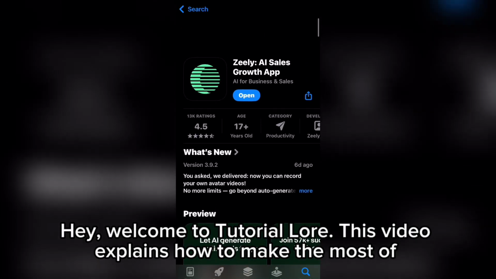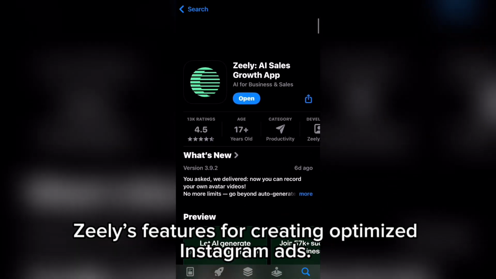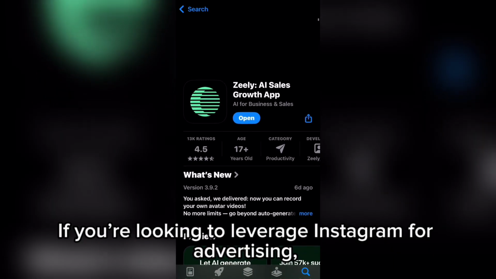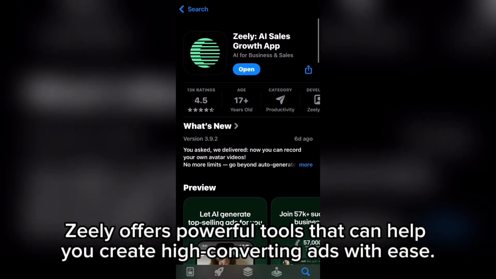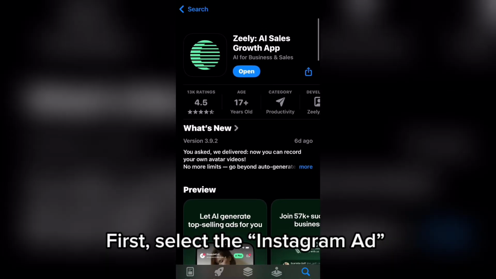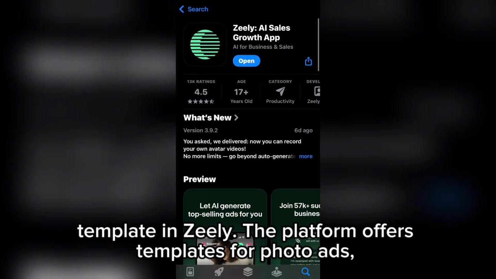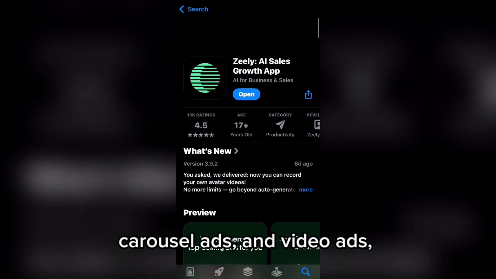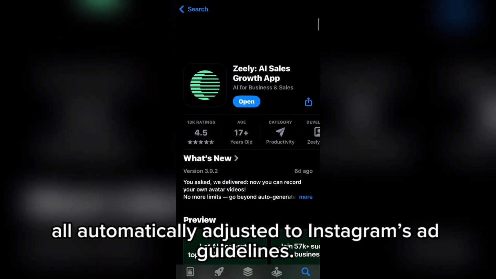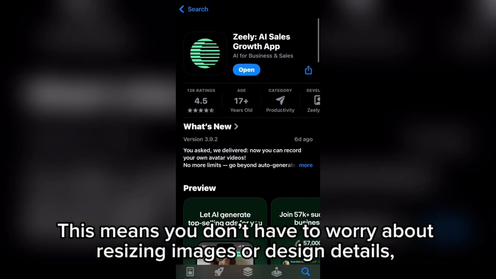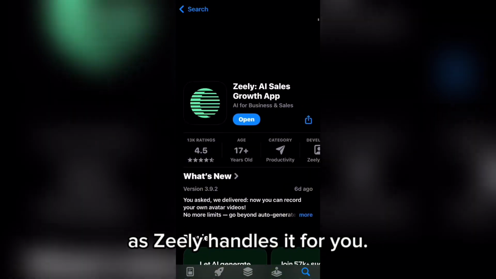This video explains how to make the most of Zeely's features for creating optimized Instagram ads. If you're looking to leverage Instagram for advertising, Zeely offers powerful tools that can help you create high-converting ads with ease. First, select the Instagram ad template in Zeely. The platform offers templates for photo ads, carousel ads, and video ads, all automatically adjusted to Instagram's ad guidelines. This means you don't have to worry about resizing images or design details, as Zeely handles it for you.